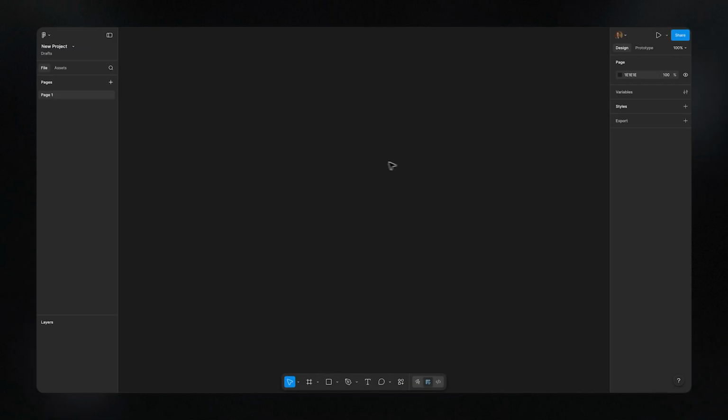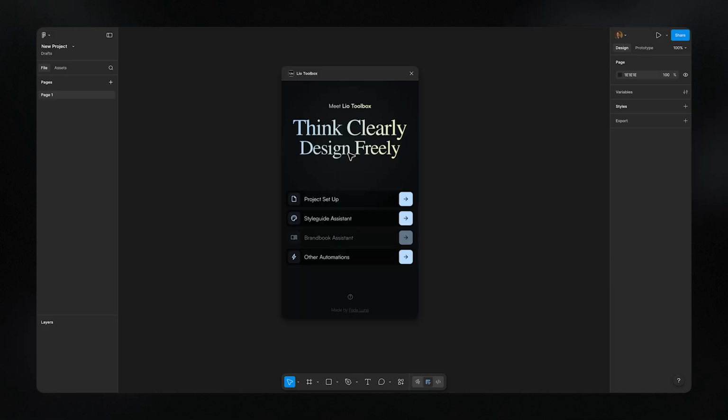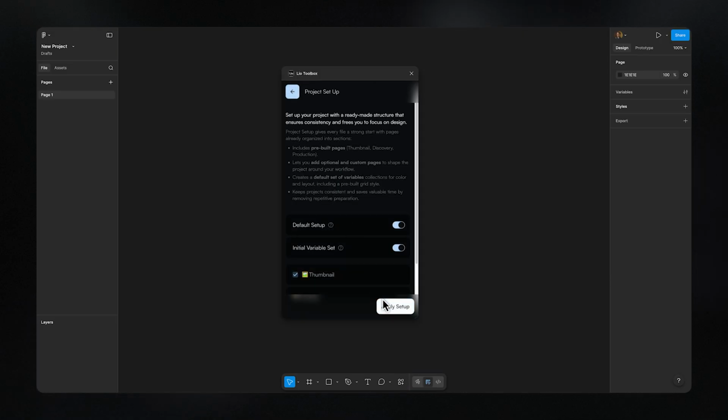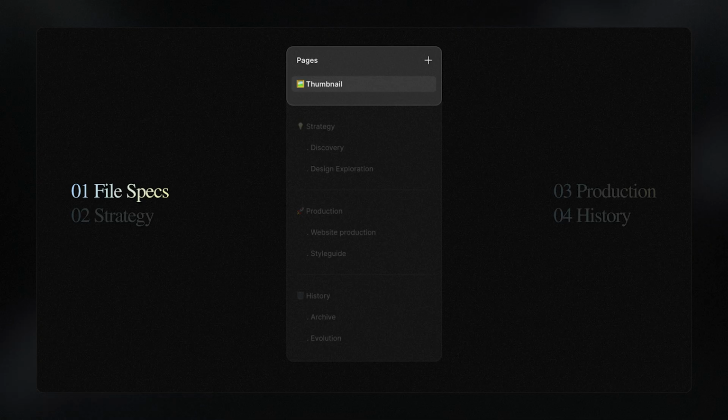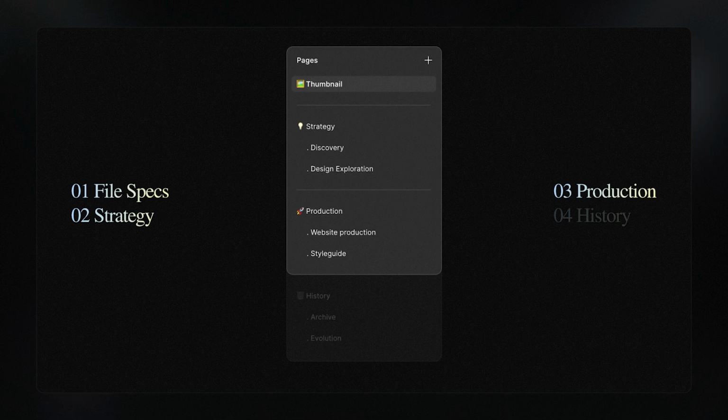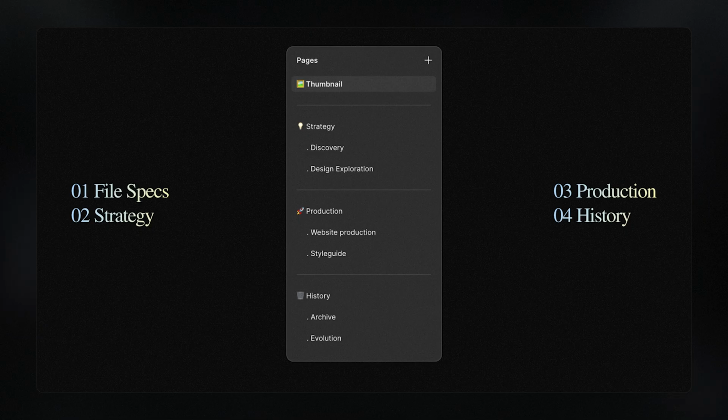It all starts by creating a new file, opening Lio Toolbox and running the project setup automation. That's it. The plugin creates 4 sections covering the full project lifecycle: file specifications, visual strategy, production, and history. That is a place to archive iterations and all explorations.